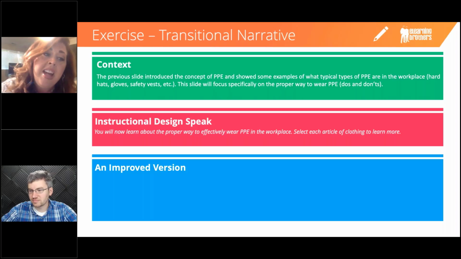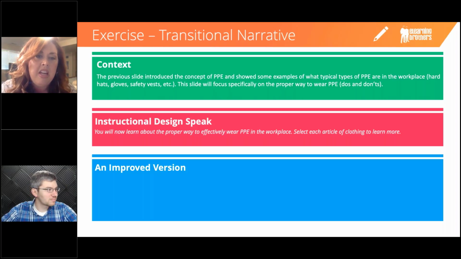So instructionally, we came in and said, you will now learn about the proper way to effectively wear PPE in the workplace. Select each article of clothing to learn more. So we have little pieces of clothing out on the screen, and as they click them, they get the do's and don'ts of how to wear it. But if we were going to improve that transitional narrative and make it more engaging, what might it look like?